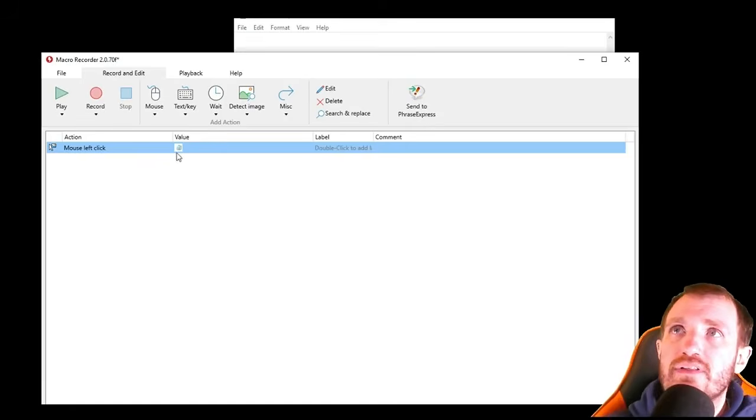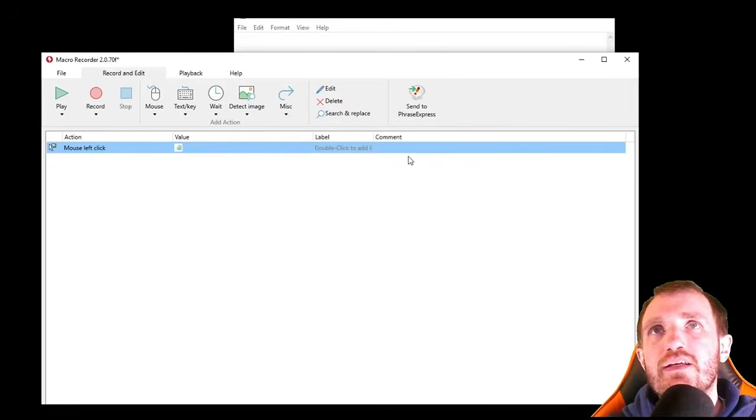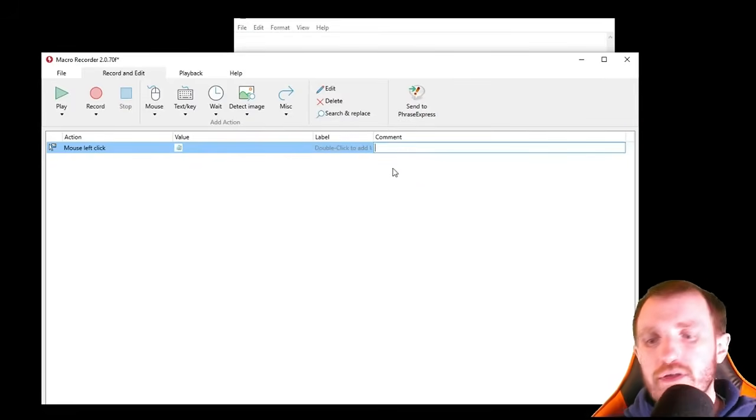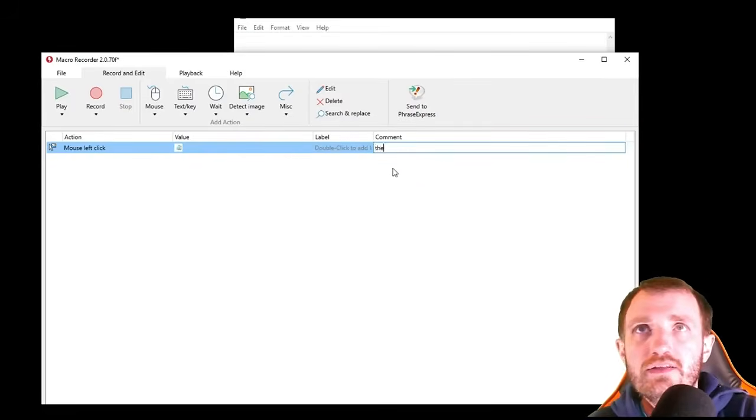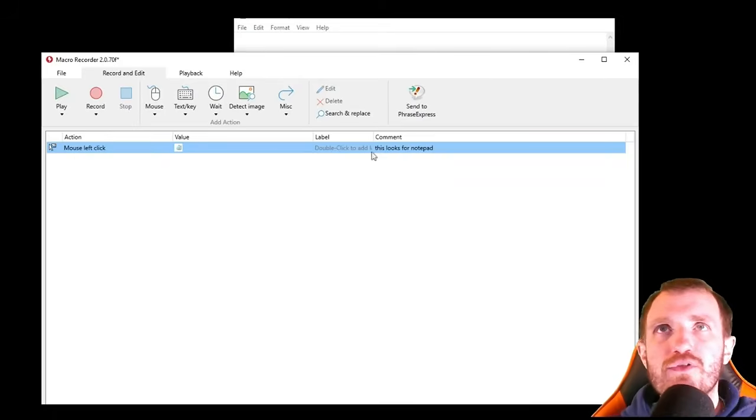And value, it got a little bit of an icon there. If I want to edit, I can always open it again, make any changes I want by double clicking on it. You can put a comment in there too if you want. So I could be like, this looks for Notepad. Just in case I want to remember exactly what this step is doing, I can put that there. We can adjust the columns too so we can see everything a little better.